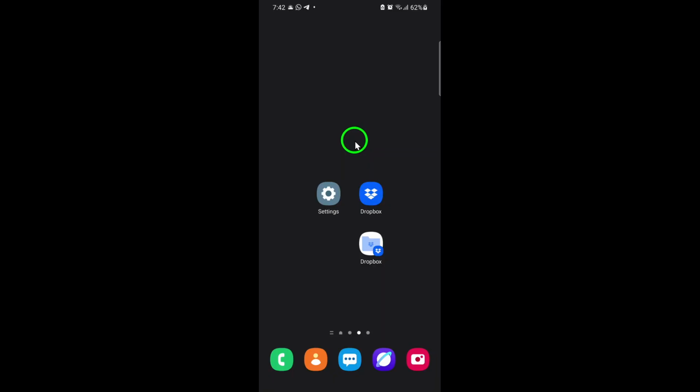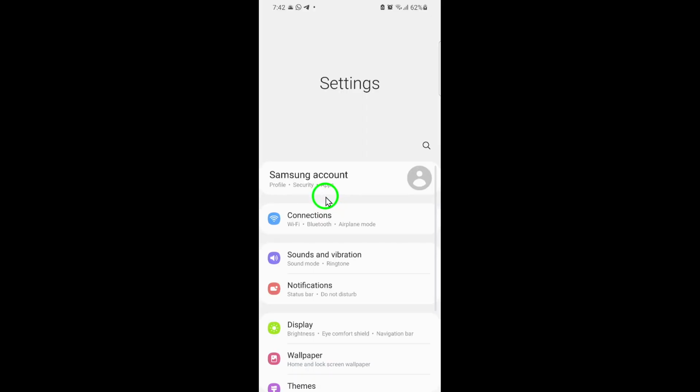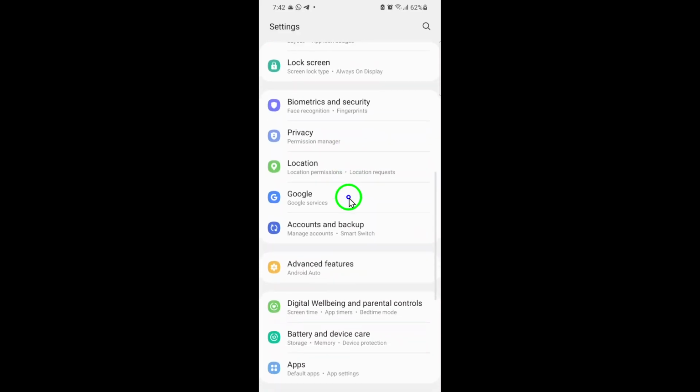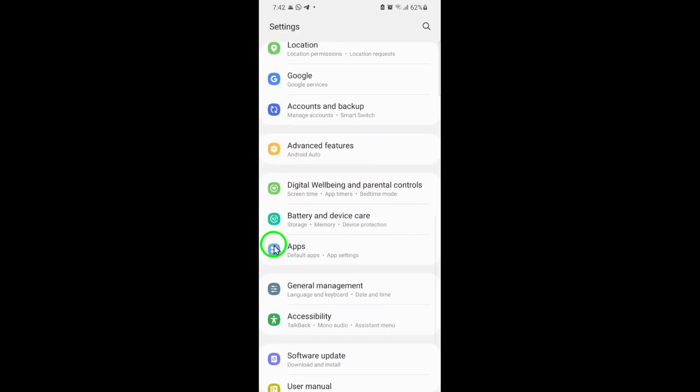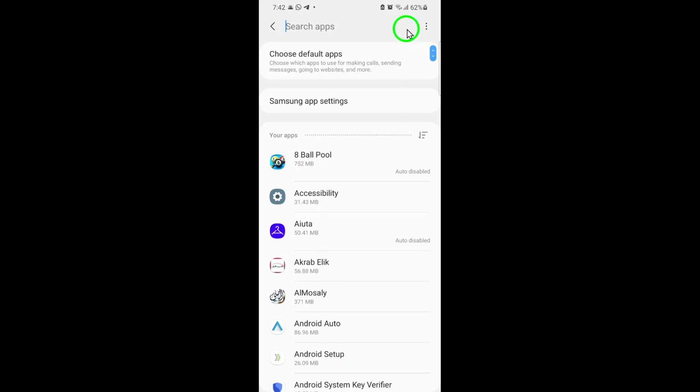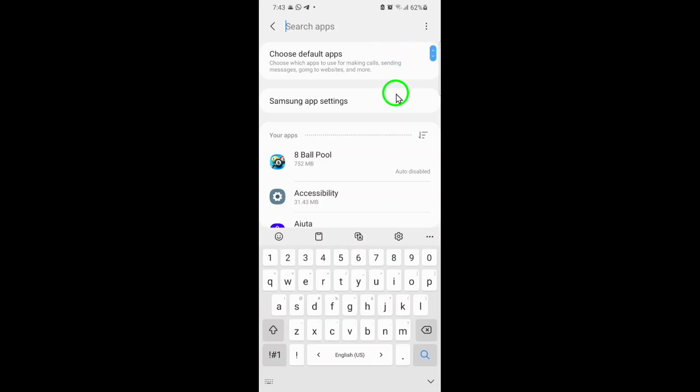First, grab your phone and head straight into your device's settings. This is where all your app controls start. Once you're there, look for the section labeled Apps or Applications, depending on your phone's brand. Tap on that, and a list of all your installed apps will appear.